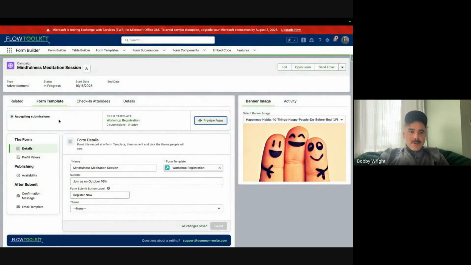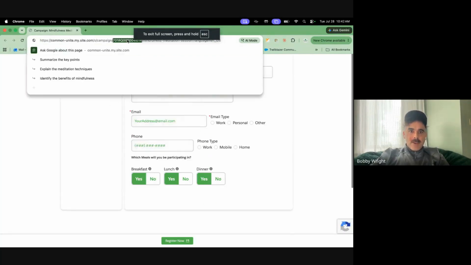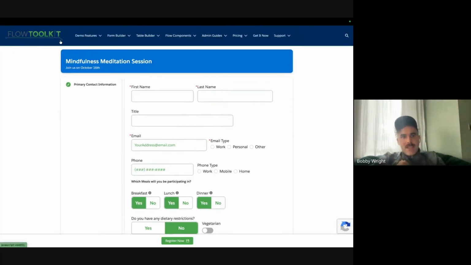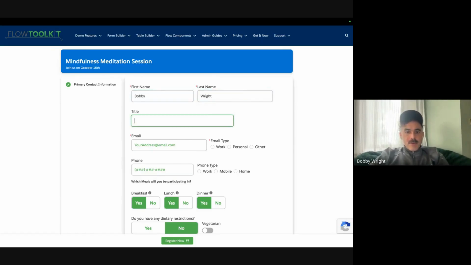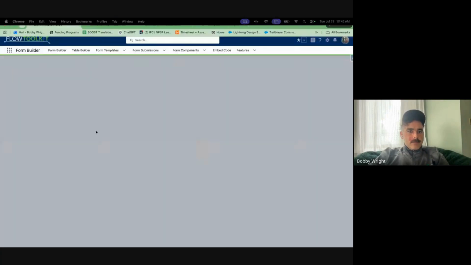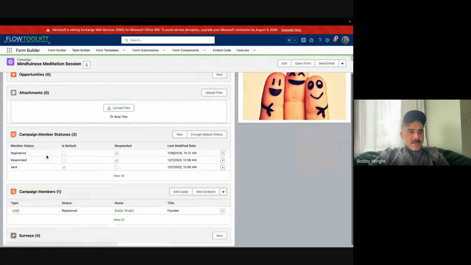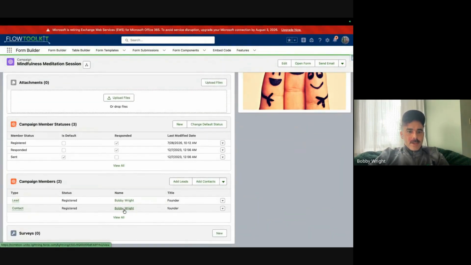Now, if I go from this direction, if I reference that form template from this campaign, what I do is I just send people right to that campaign record, and this component knows I'm coming from the campaign. I'm going to ingest the campaign information, and now when I put this in here, click register now, we get that. And if I go back to my campaign, it might take a couple seconds to come through. But there, right there is my campaign member.